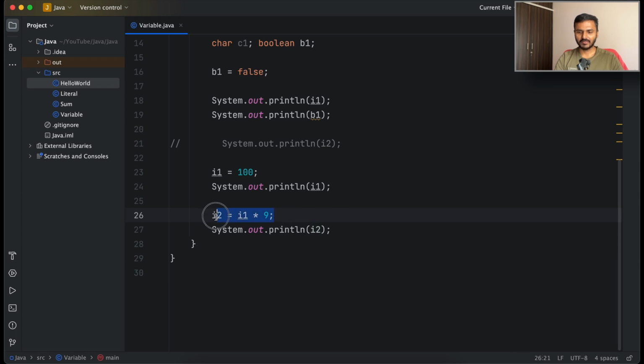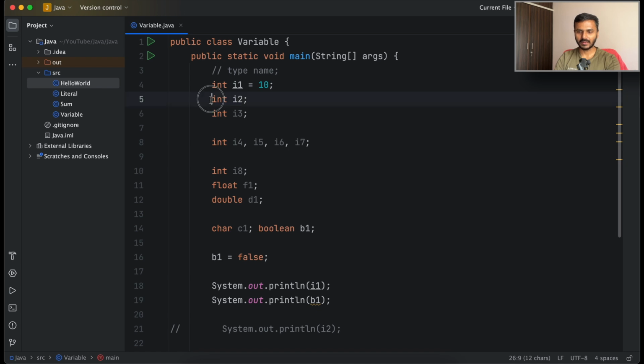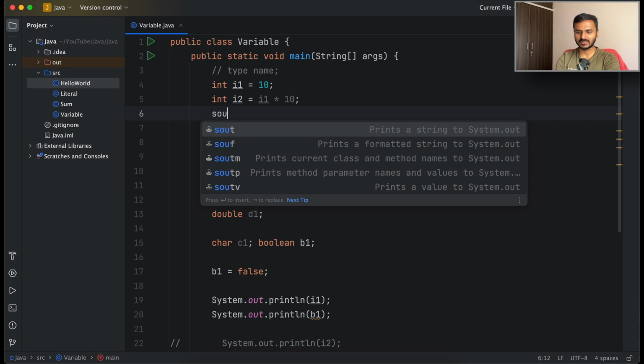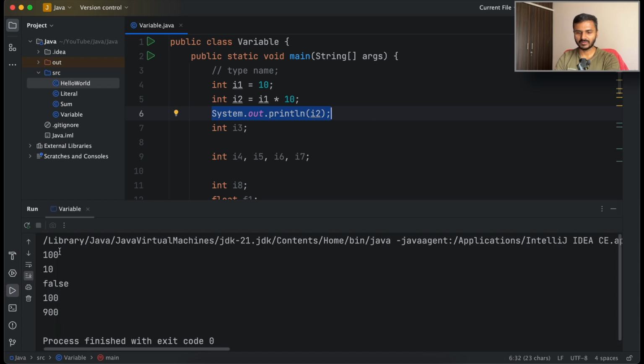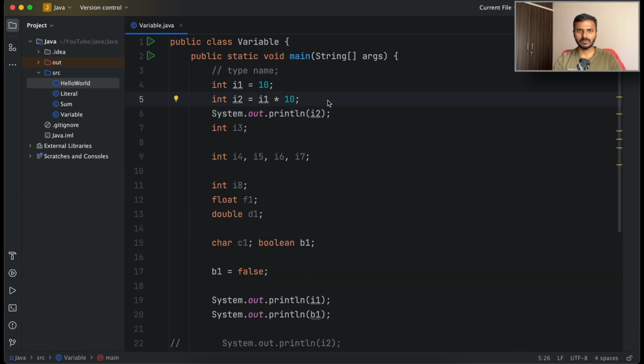Now, can I do this while I am creating a variable? Well, of course, yes. So if I come back to line number 5 and I say int I2 is equal to I1 into, say, 10, what do we expect the value of I2 to be? Well, by line number 5, the value of I1 is 10. So I expect I2 to have 10 into 10, which is 100. To check that, let's put a System.out.println statement here, and let's print the value of I2. And since this is the first println statement, the first line of output, which is 100, will print the value of I2. So this is how we can assign values to variables in our Java program.